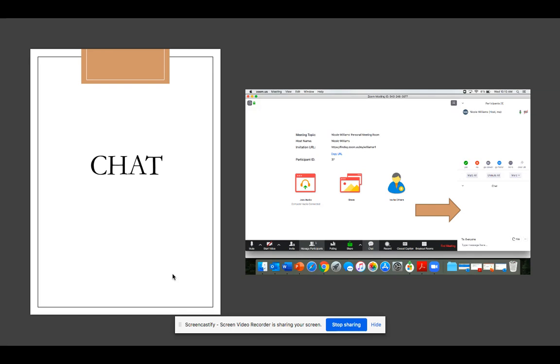Or you can, where it says everyone, click on that drop-down box and you can choose to privately text your teacher or your friends. Although I will say the teacher receives a chat transcript so they can see what you're doing in the chat, even if it's privately to somebody else. And then you can also use the chat to share files with each other.